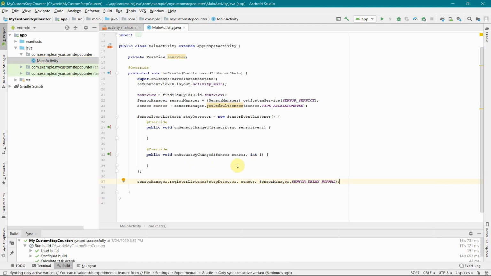Yeah, so this line of code is very important. Please don't miss it out, because then your listener will not get registered to the sensor on which you are trying to listen. So this stepDetector should get associated to a particular sensor. This line will tell which sensor it's trying to listen to.